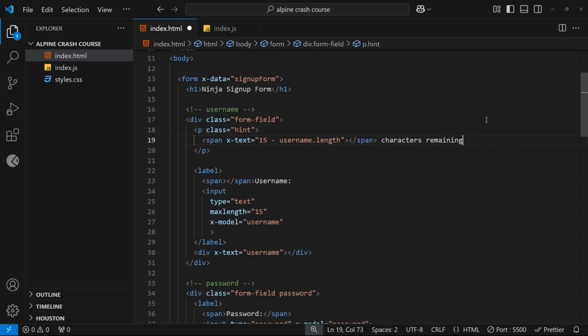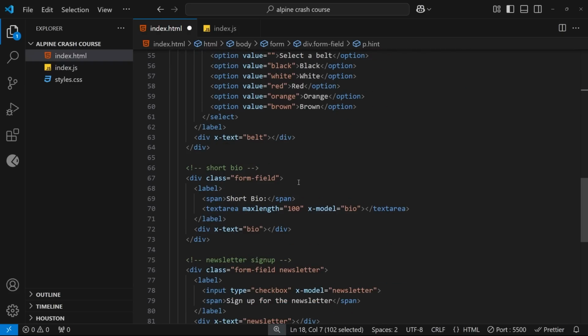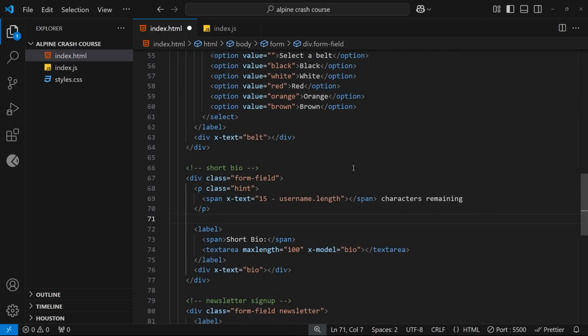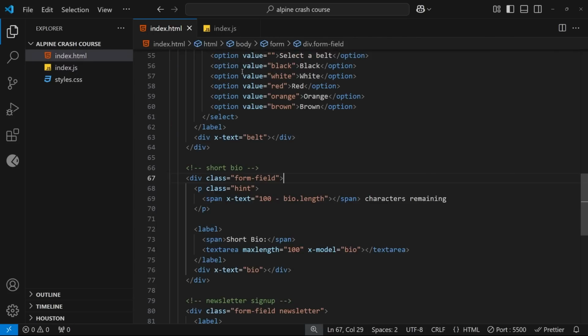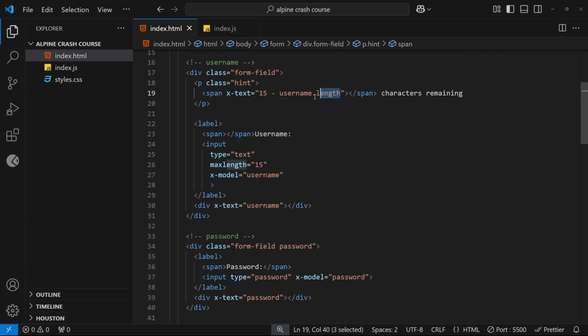All right, so I also want to do the same thing for the bio field. So what I'll do is copy this little bit of code, and then we want to scroll right down to the bio field and paste that in right here above the label. And this time for the bio, the max length is 100 characters. So all we need to do is update the x-text bit to be 100 minus the bio length this time. And remember, these fields, the username and the bio, they're both stored on the Alpine data object that we created in the previous lesson. So that's how we can get live access to them right here in the HTML to find out whatever their current length is, okay?